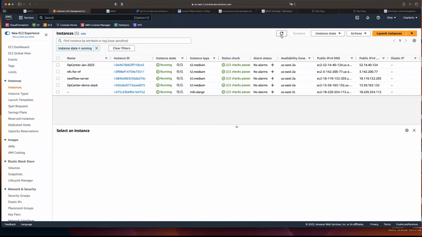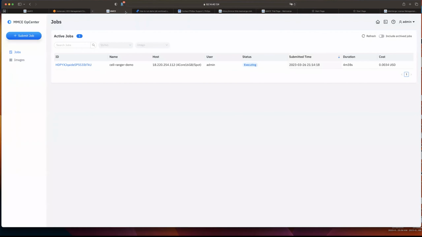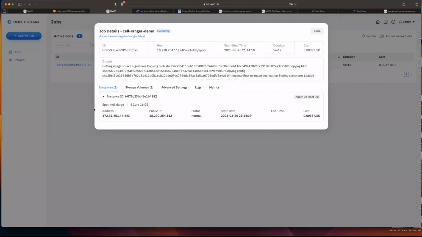Okay, let's refresh the AWS console. You can see here now this instance is fully running, and we go back to the MMC GUI. You can see here this job has been running for about 5 minutes, and the status is executing, and it has a machine allocated with this IP address with 4 CPU and 16 gig of memory. That's great. That's all running perfectly as we expect.